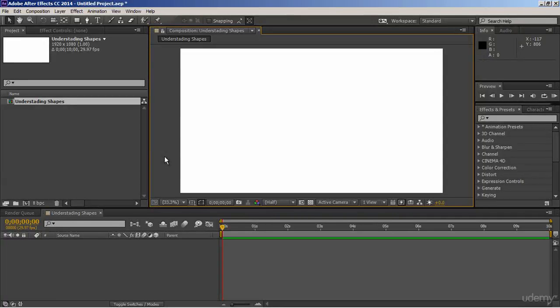In this lesson, we are going to understand shape layers. We have already created basic shapes before, so here we will learn more about them. I have already created a composition named Understanding Shapes. So go to Basic Shapes, press and hold to see the other shapes. Now let's create a rectangle.